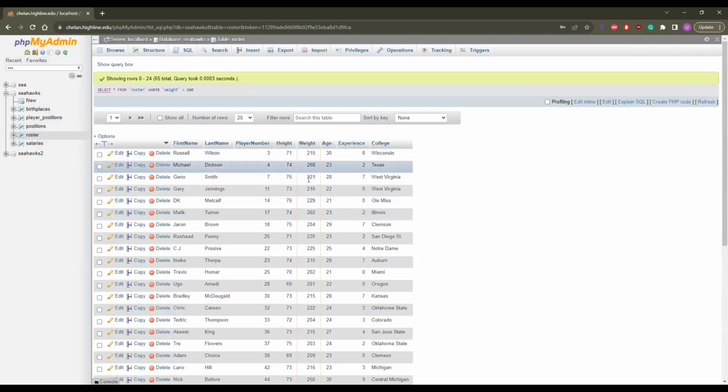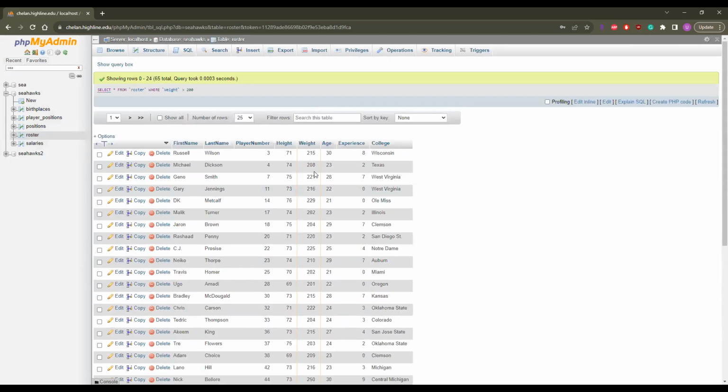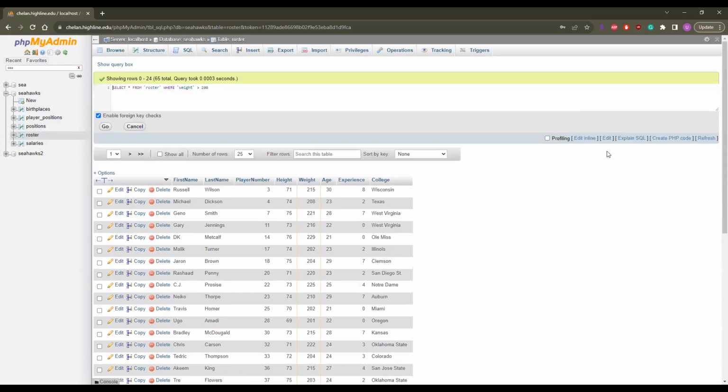If you look at the weight column right here, all the players have over 200 pounds. So this is one of the restrictions you can use, the WHERE clause, where something is something. So where weight is greater than 200. This is exactly what we typed in. If you want to edit it and rerun it, you can do that with edit inline, or go back to the previous screen and click the edit button right there.